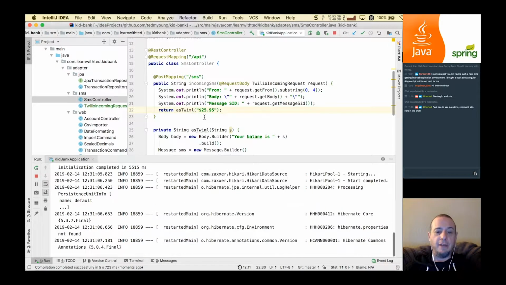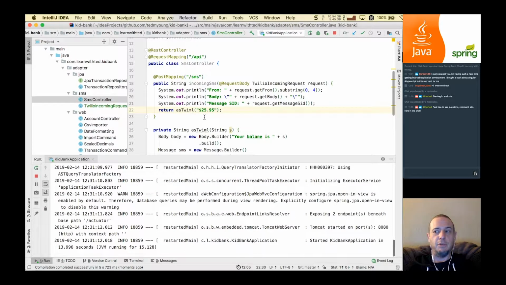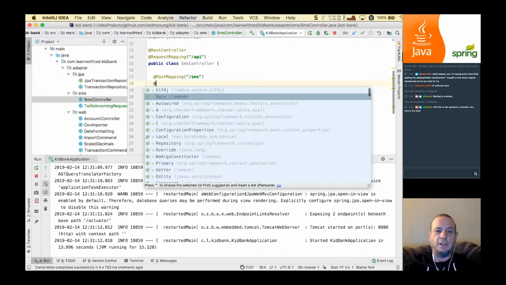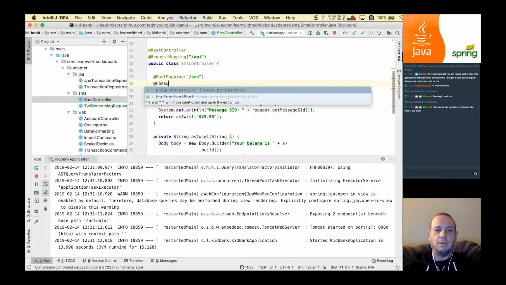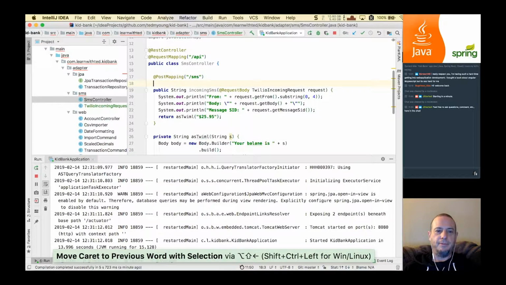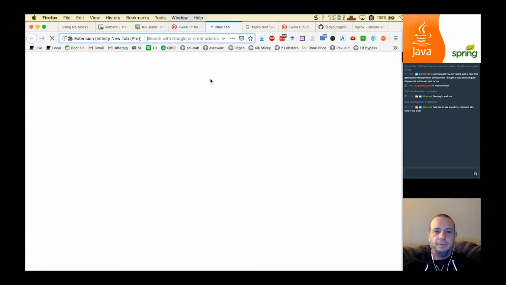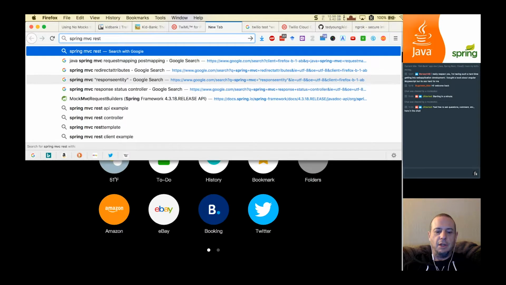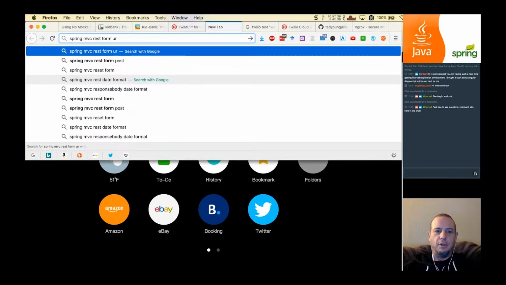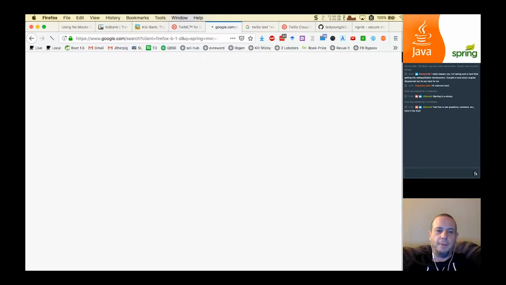Okay, so it definitely is going to be sending in the form URL encoded. And if you noticed before when we were doing that with Postman, Spring complained because it was expecting something else. We need to say content. What is the content type? MVC REST form URL encoded post content type.